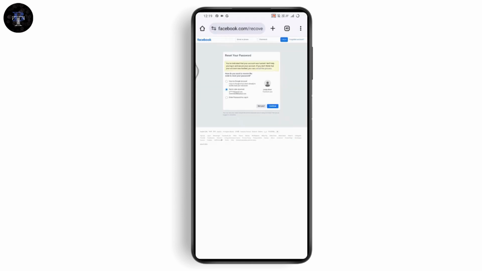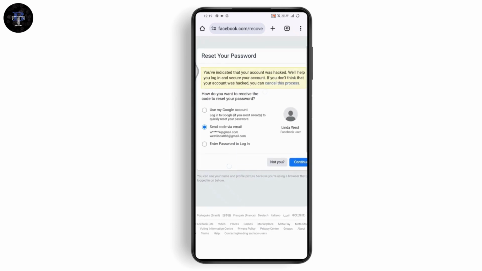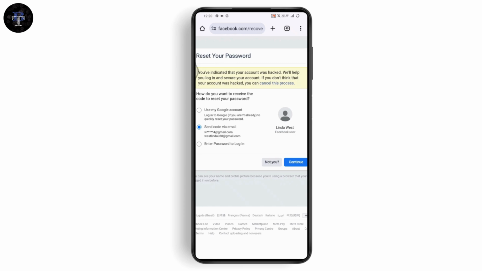And then here you will get some kind of option, so you can use your Google account if you're not able to log in, or you can simply receive a code to the email address or the recovery email address, or you can enter your password to log in. So you can simply choose any one of these options and then tap on continue, and you will receive the code whichever option you've chosen, either if it's your mobile number or your WhatsApp or your email, like that, and then you will receive the code.